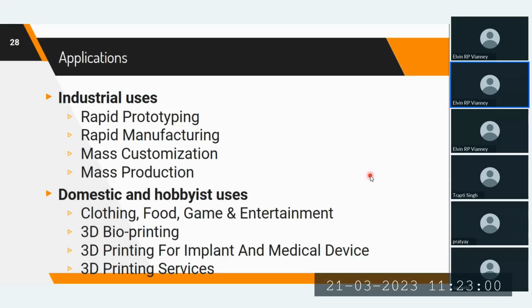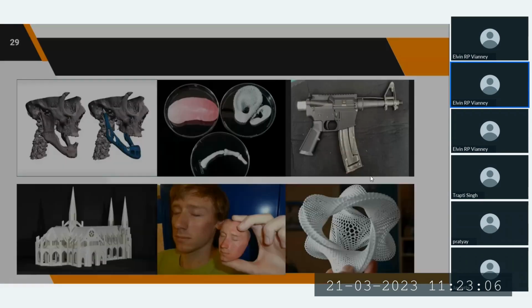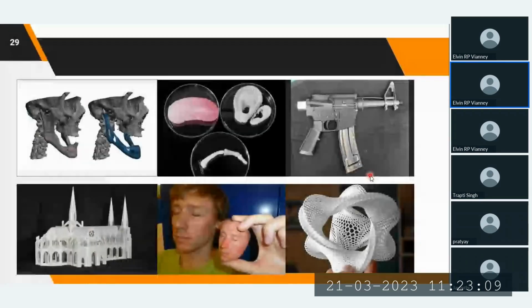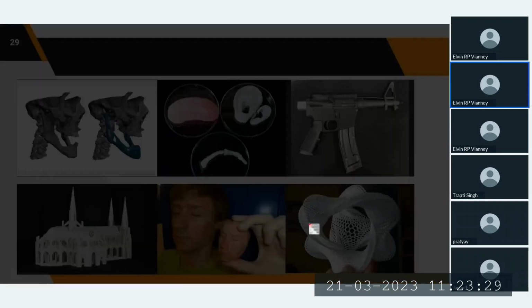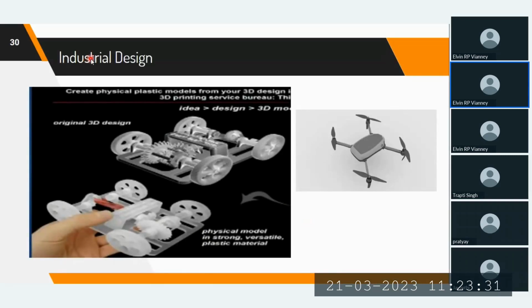Applications. These are mainly used in industrial applications and domestic applications, which I have given below. I have given a few applications: prosthetic jaw, medical applications, construction applications, small scale prototypes, and rendering objects. The first one is the application I'm going to detail.